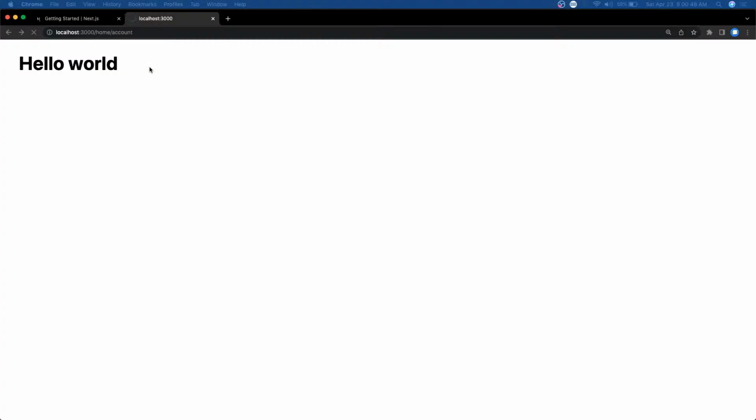Hello world, right? So this is the route. This is how the routing happens with Next.js. Now I'm inside home account, so it is looking for the home folder. Inside that, do you have account.tsx? I will compile it and I should be able to render it.